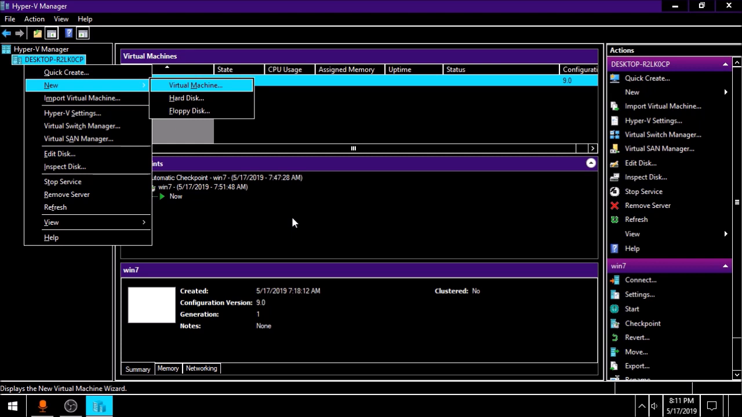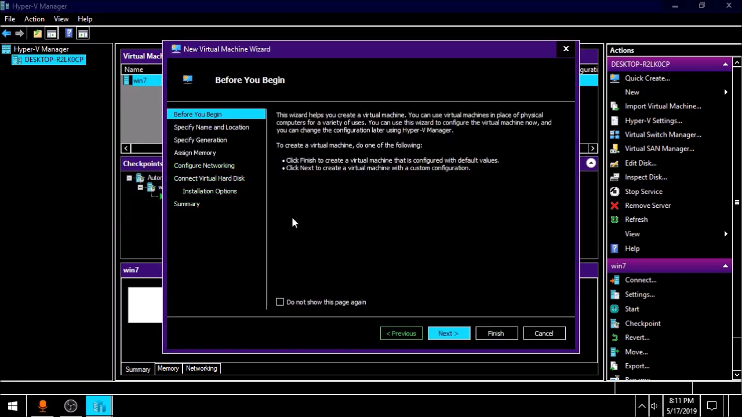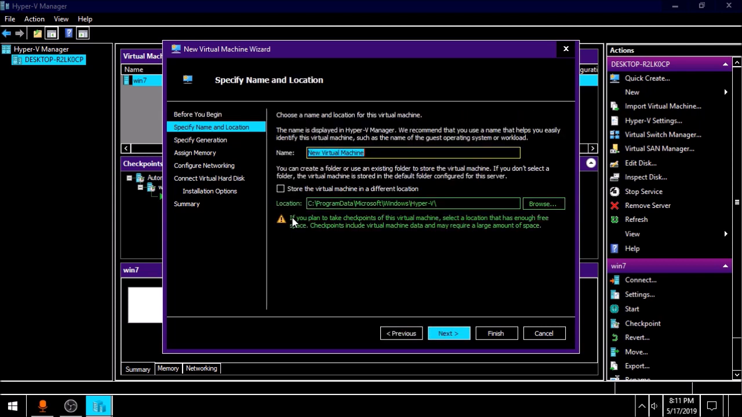The New Virtual Machine Wizard appears. Do not show this page again, checkbox not checked. Okay, now press Next. Press the name edit field. Let's give a name: Windows 10. Store the virtual machine in a different location, checkbox not checked. I'd like it to be stored in a different location, so check it, and press Browse.